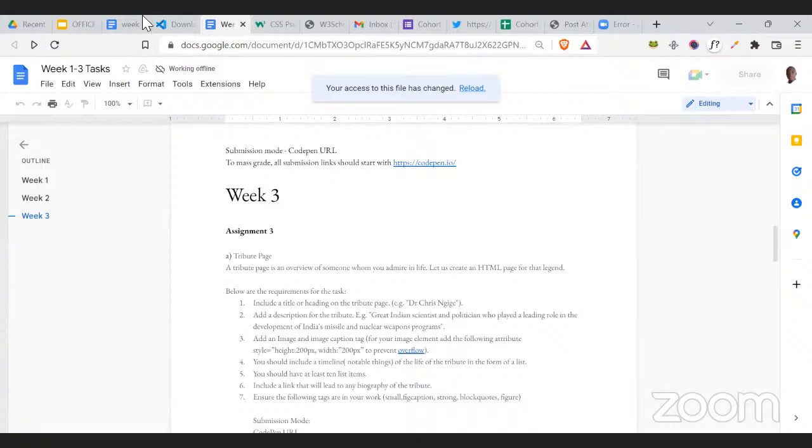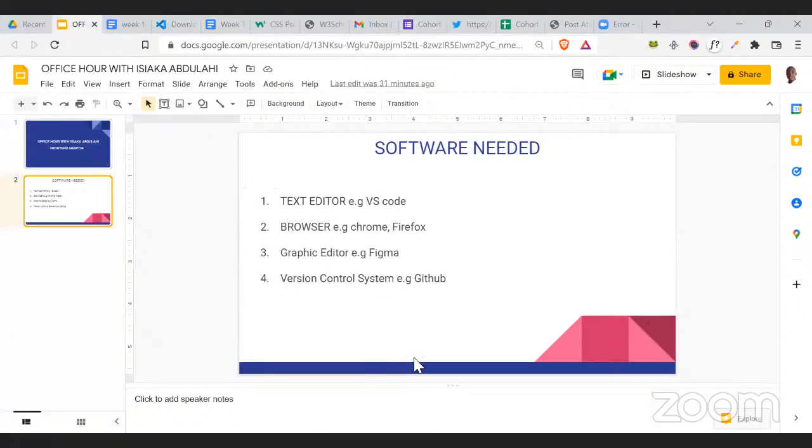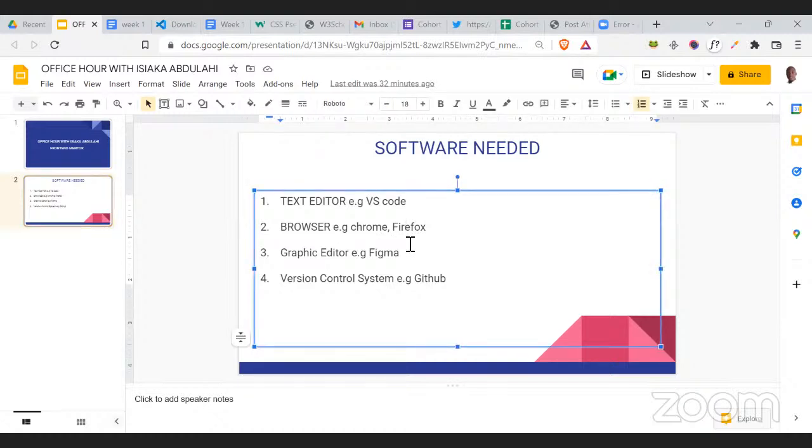Please make sure that you give access, because you won't expect the mentor or anybody grading your tasks to start asking you for permission. That will not be acceptable. So make sure that you give permission while submitting or while editing your task.